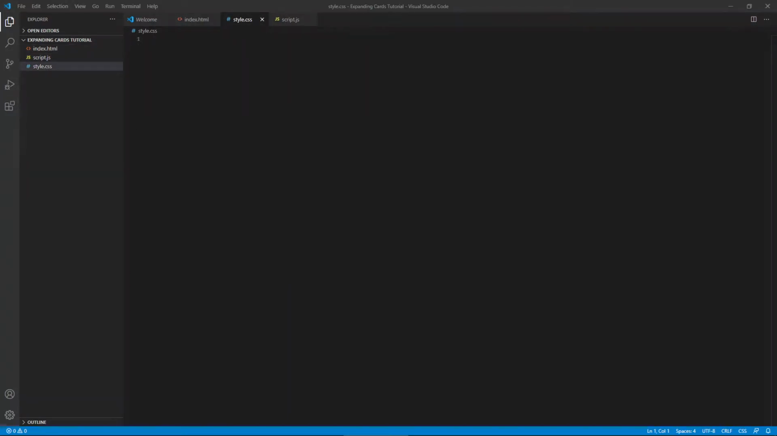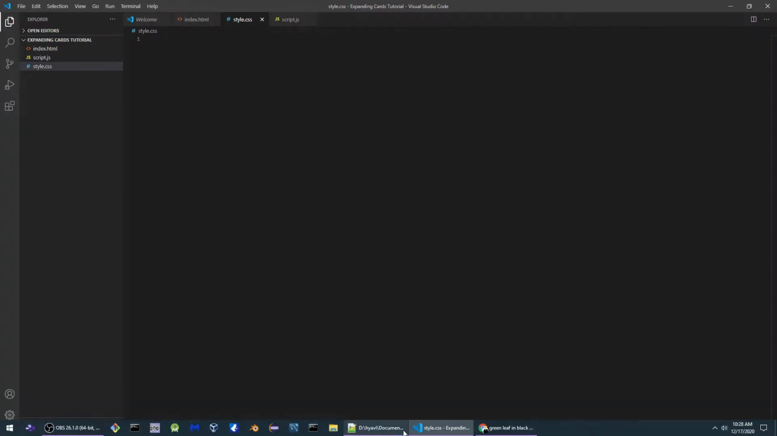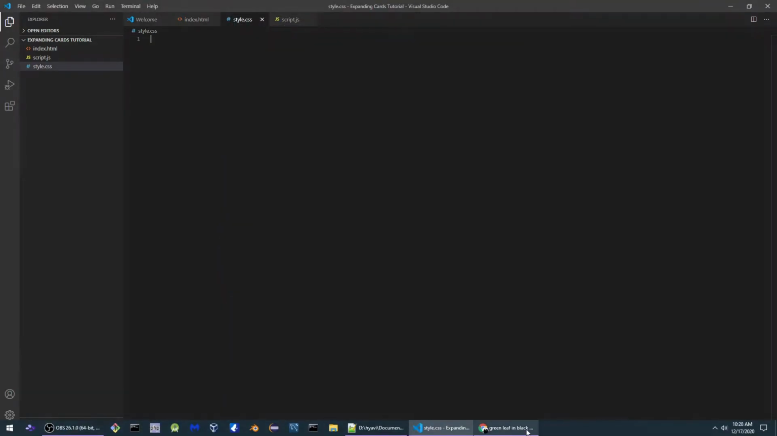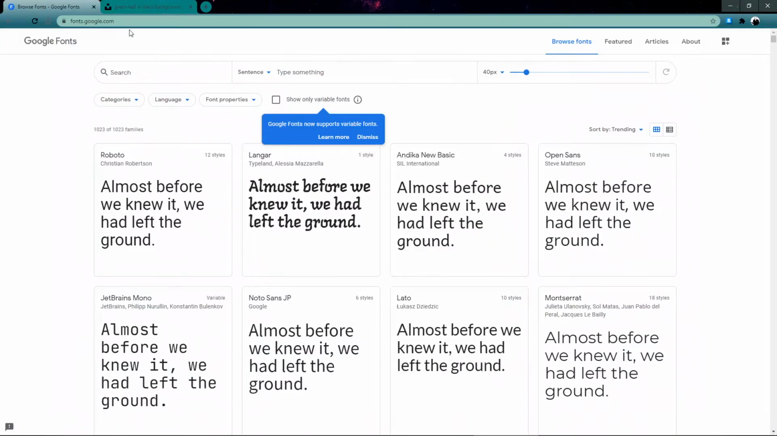So in the style, this will be how we're going to actually make the HTML look the way that we want it to look. We're going to give it the transitions and the formatting that we're looking for. And so what we're going to do is we're going to actually import a particular font that we want. And one of the ways we can do that is by going to fonts.google.com, which I already have open right here, and picking up a nice font.